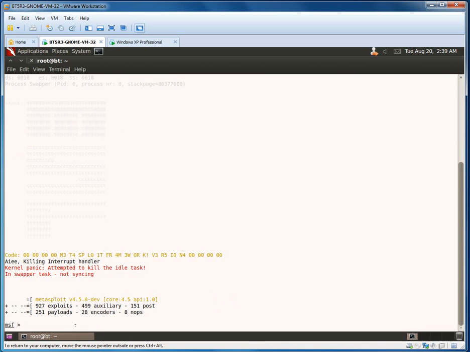Now apart from exploitation, we have auxiliary modules with us in Metasploit. We will come across most of them in later parts of the videos, but let me show you some basic commands. Like first is the show command, show auxiliary.